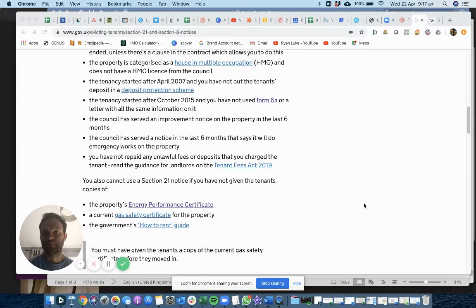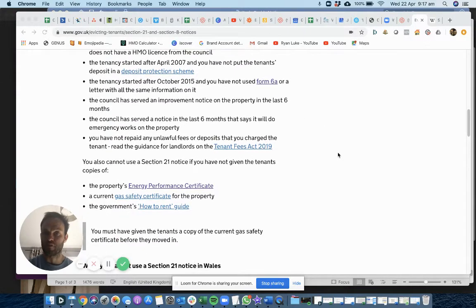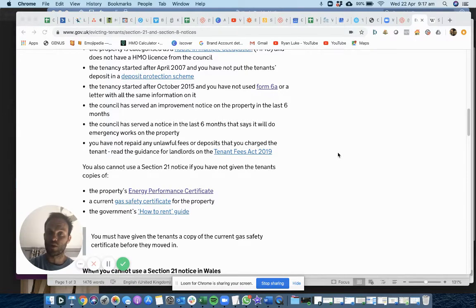If it started after October 2015, then you've got to use this Form 6A. It's on the government website. You can just click on that and fill that in. Or as it says there, a letter with the same information on it. So you can cut and paste the wording and put it onto your own letterhead if you so wish.